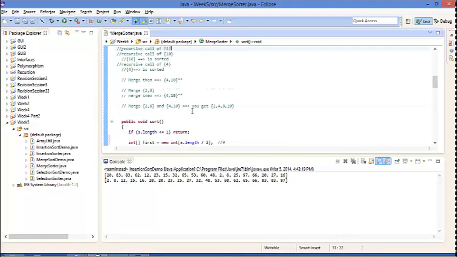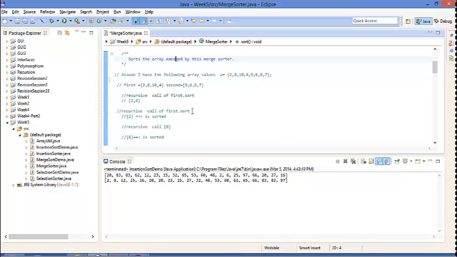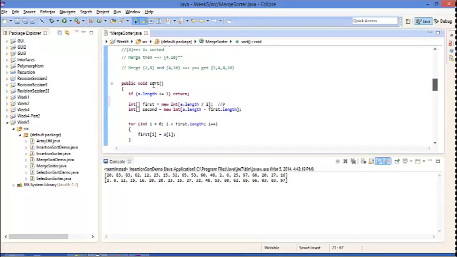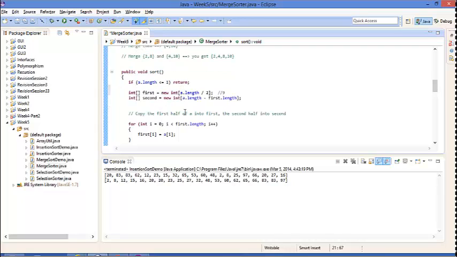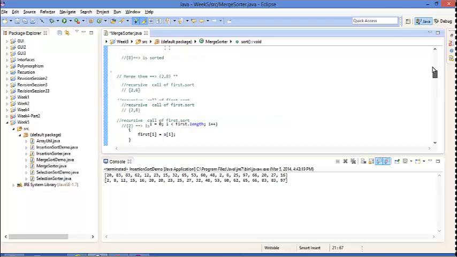So let's have my array here. Now assume I have the following array values: 2, 8, 10, 4, 9, 6, 8, and 7. This is not sorted. Now the first thing that I will do, I will call my sort method. You see what happens in my sort method? First thing is to do what? Create two arrays and copy the first half of your array into the first part, and the second half of your array into the second. Here we go.